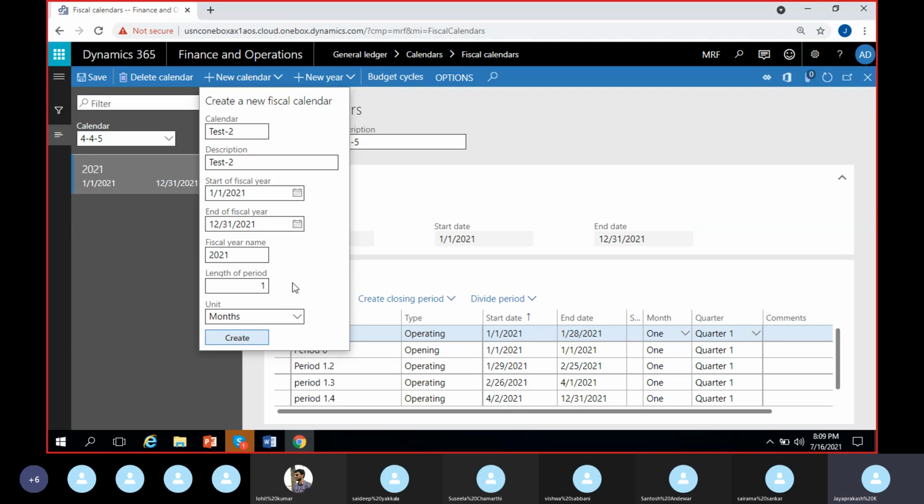So there is a possibility. Keep that in mind. I'll show you how the possibility works, but keep that point in mind that there is a possibility even later also. You can make alterations in your calendar.